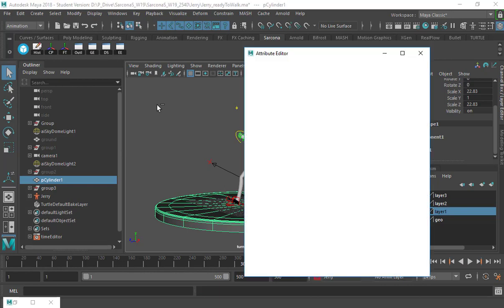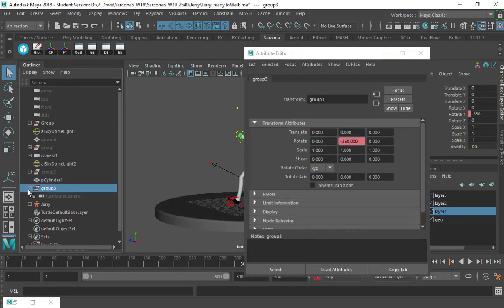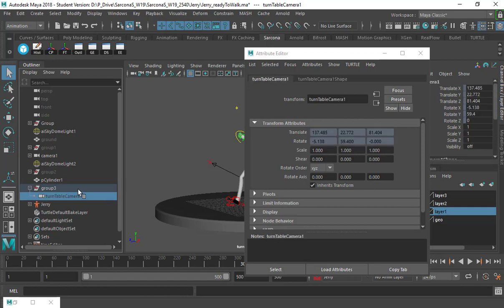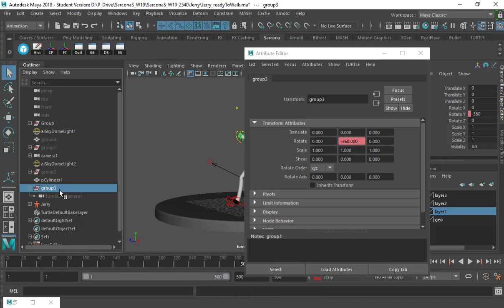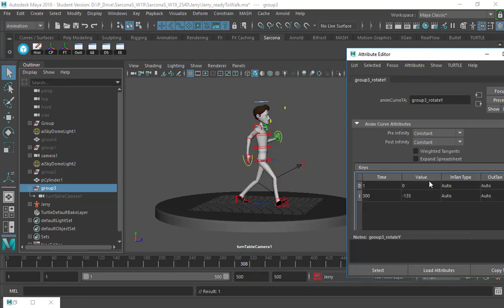So I'm going to hit the attribute editor, go to group 3. This is what it does. It creates this turntable camera. The turntable camera is just locked in, and the group is actually rotating around. So I'm going to right-click on this, go to this output, and just say I want you to go from 0, which is where it starts, to let's say negative 135. Maybe that's too far. Negative 120. Maybe 90. Maybe 100. There we go. That's good.